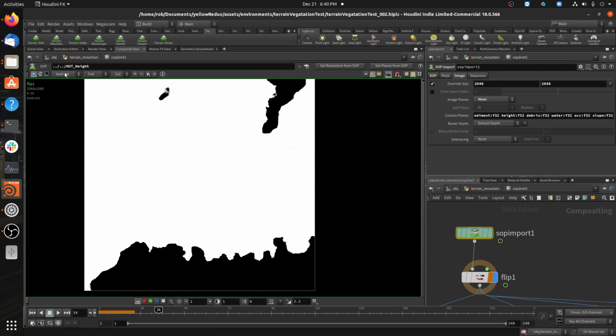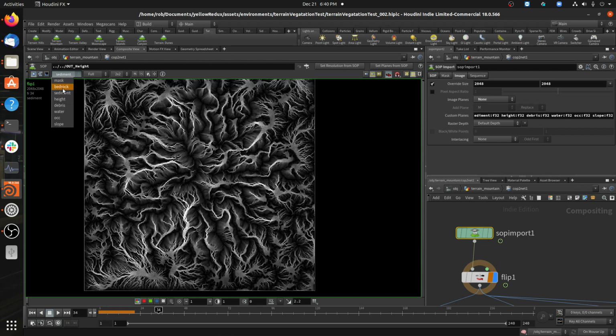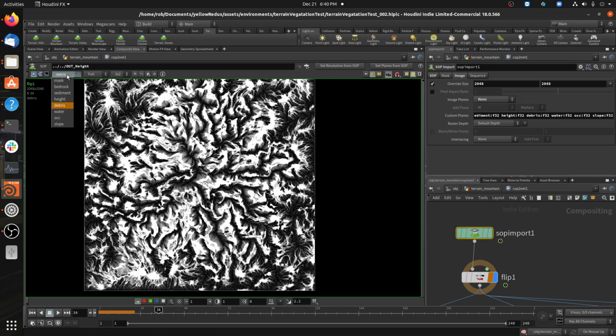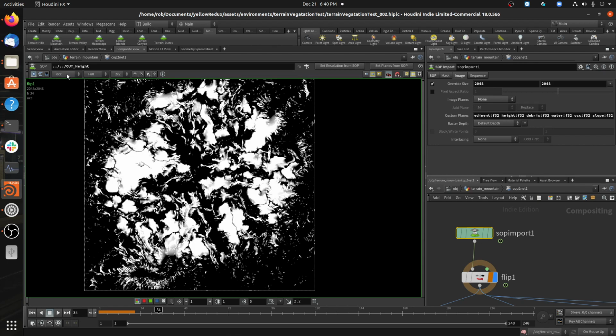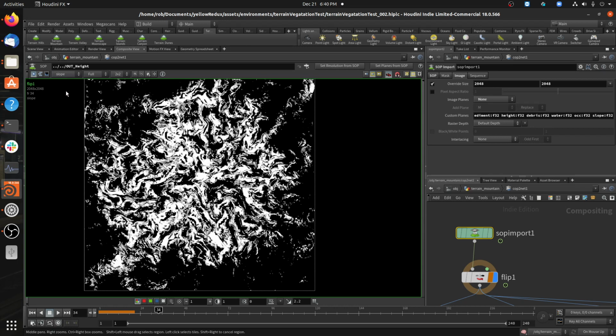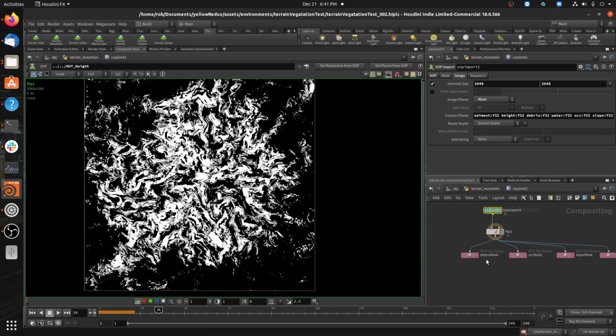And we can see here are all these different layers. Here's sediment, height, debris, water. And then here's our occlusion map that we made, and here's our slope. Then I write these out to disk, because you can use these right in the shader. It's less intensive to write these out.